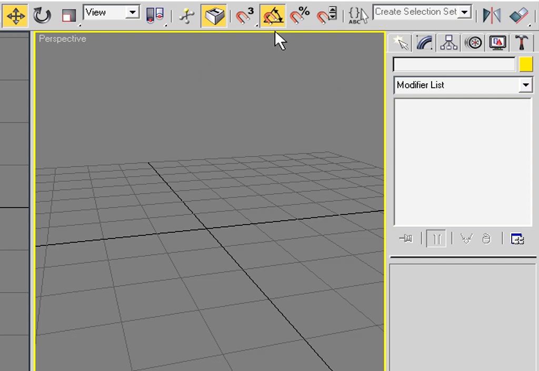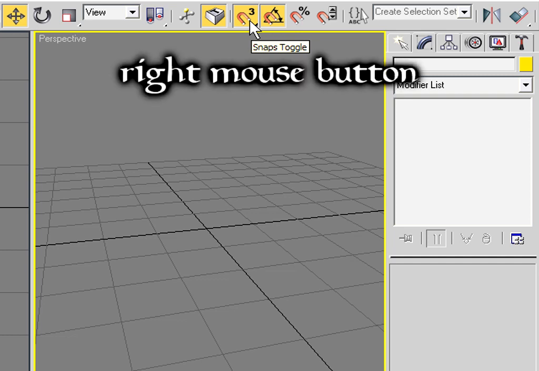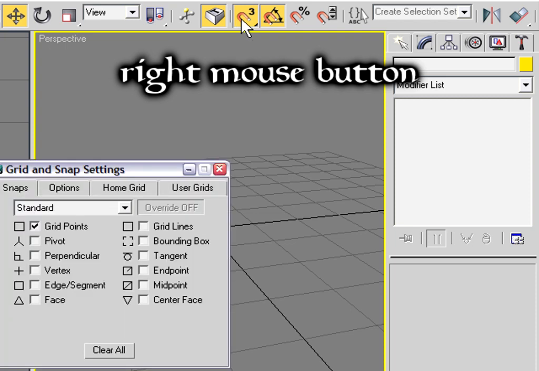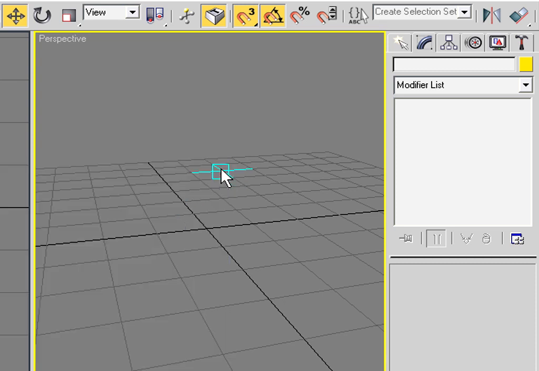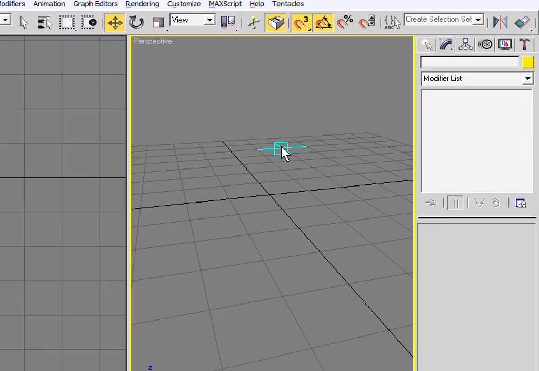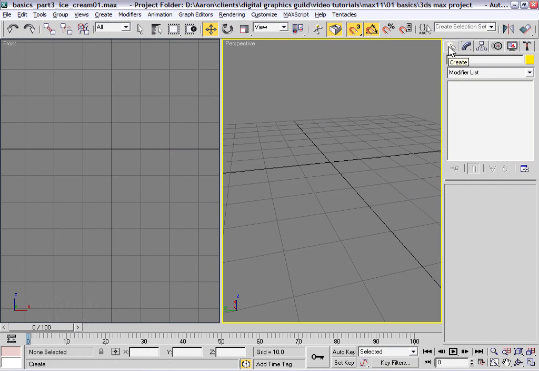And I'm going to turn on snaps. Okay, I want to make sure I have the 3D snaps. Some of these buttons have flyouts, and we want to make sure we're using 3D snaps in this case. And we also want to make sure that we're snapping to the correct thing. We want to snap just to the grid points. So I'm going to right-click on my 3D Snaps button and just verify that grid points is the only option activated. And I'll close that. Then I'll make my ice cream cone, my sugar cone. So we'll go back to our Create panel.